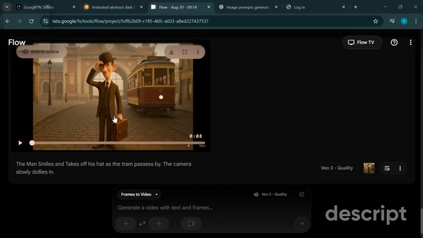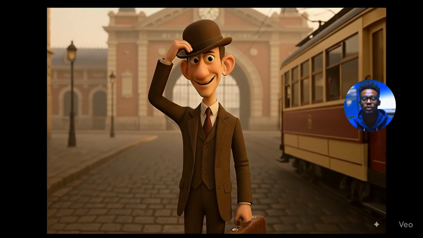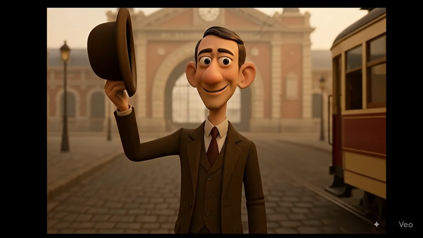To animate the image, head over to Veo3. We're uploading the first image, the man with the briefcase tipping his hat with a train behind him. Here's the prompt I gave to Veo3. The man smiles and takes off his hat as the train passes by. The camera slowly dollies in. After clicking generate, here's the video Veo3 gave us. Let's play it. Wow, this looks really nice. This is how to animate your AI image.